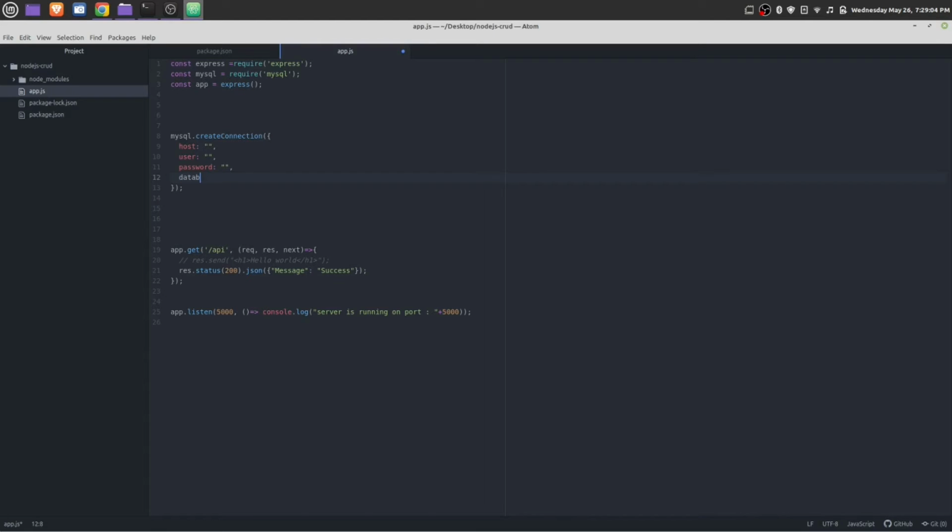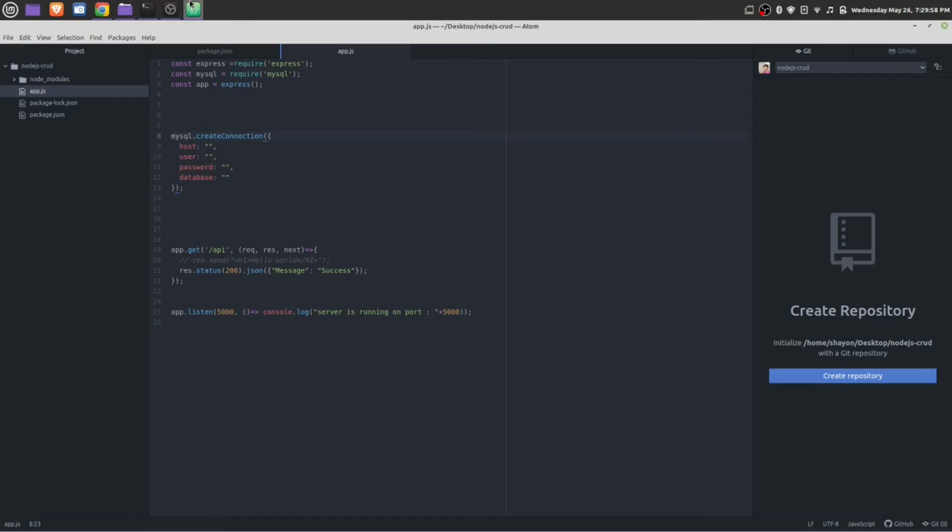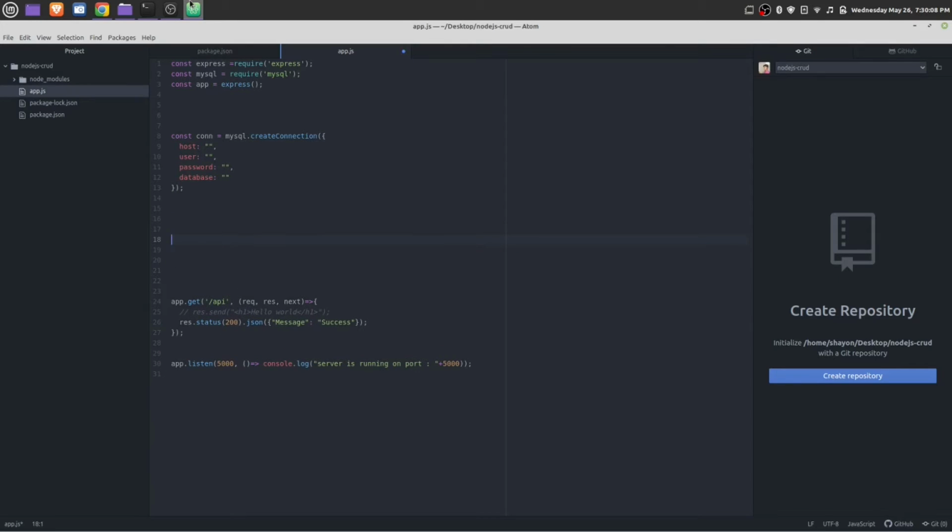database. This is also blank as well. And we can take it inside a variable. Const connection is equal to mysql createConnection. We have created the connection. Let's connect. Con dot connect. We are going to connect with the database by using this method.